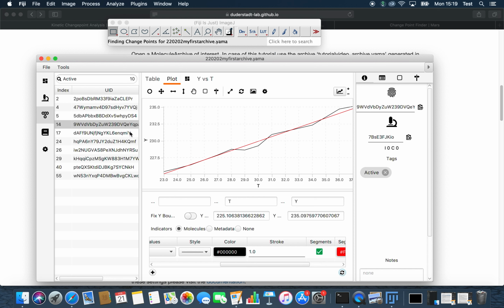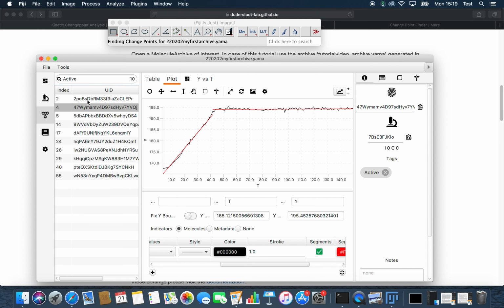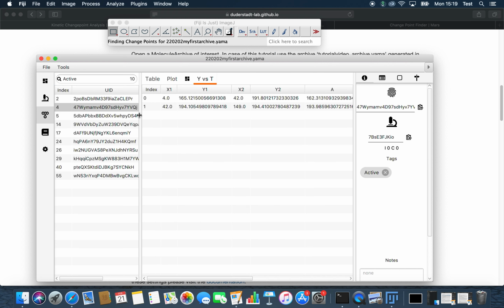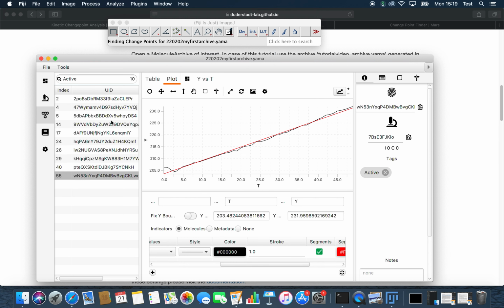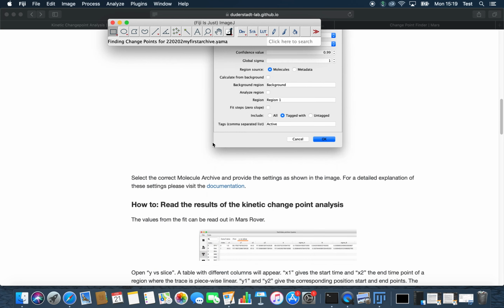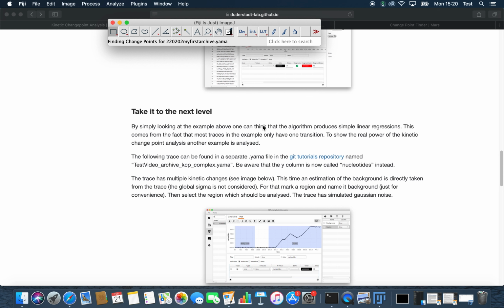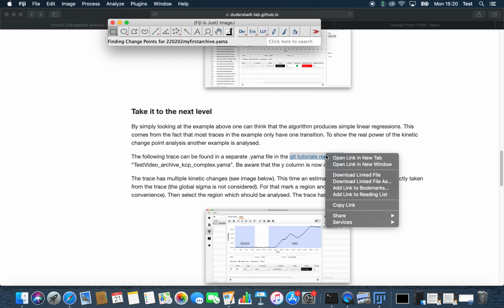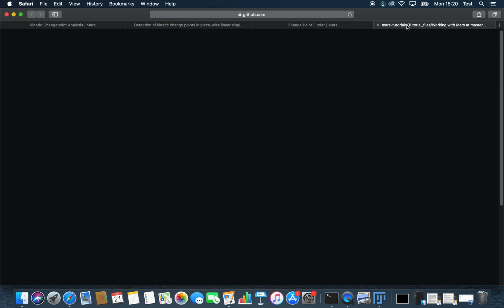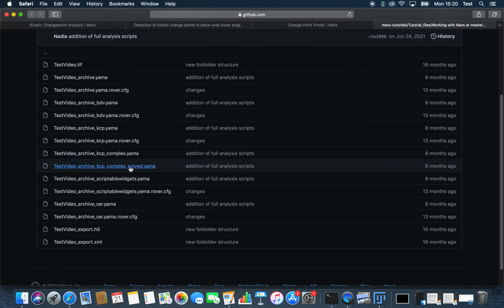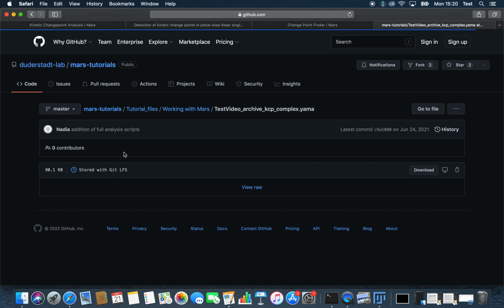We can take this now to the next level. In the example, we only saw one simple transition most of the time. The next example demonstrates the real power of the Kinetic Changepoint tool. For that, we download another archive from the GitHub. It is called testvideo_archive_kcp_complex.yama. In this example, we will also select a region of interest and a background region. We will go ahead and mark the regions accordingly.